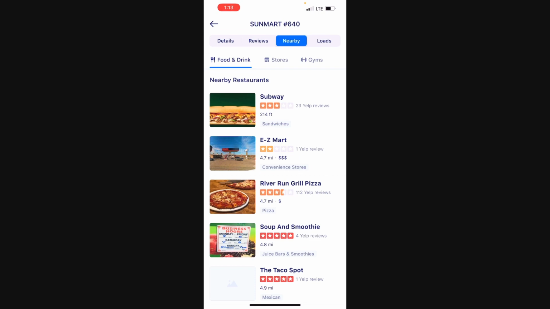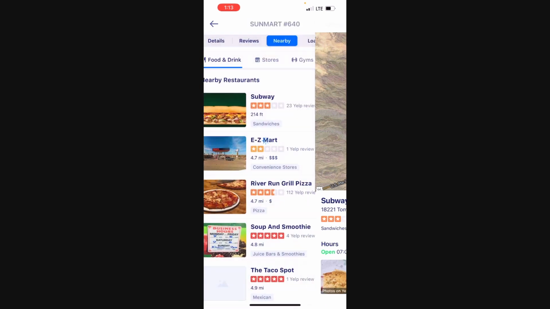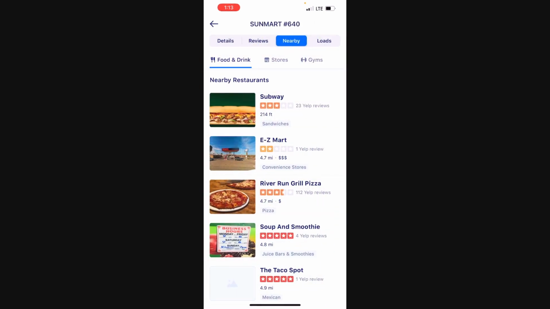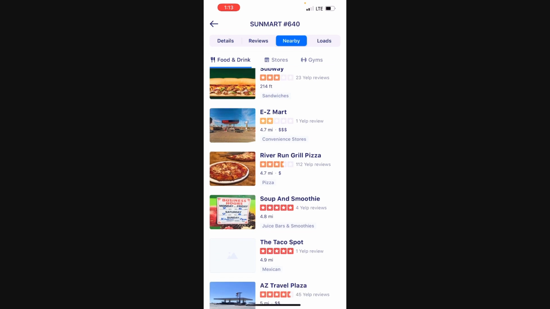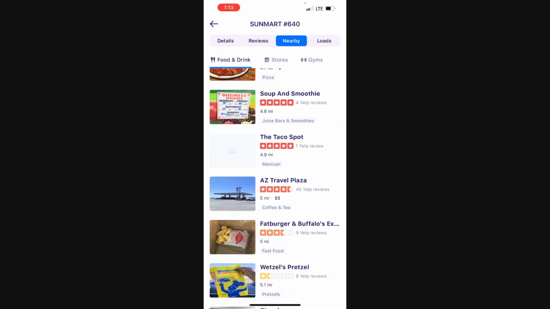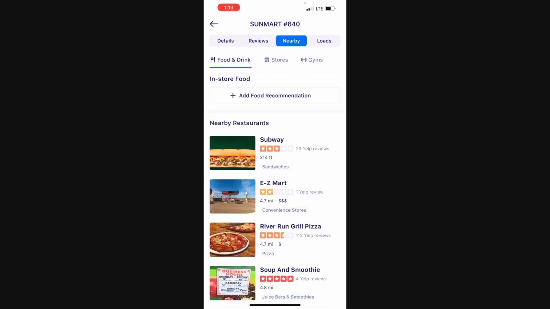For that location, we can see they have Subway available inside of it. The reason we know it's inside is because it's 214 feet away from us, so this has got to be inside. This one is nearby, 4.7 miles, so we know the only restaurant they have on this location is Subway. So you need to be aware of that once you're making your stop, so you don't end up dying from starvation.